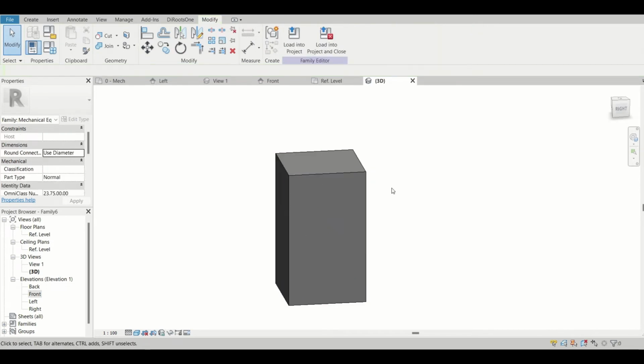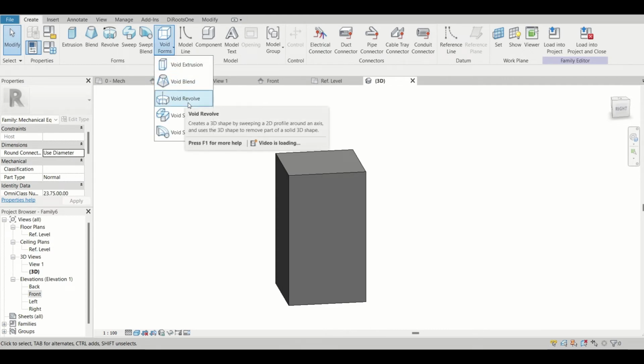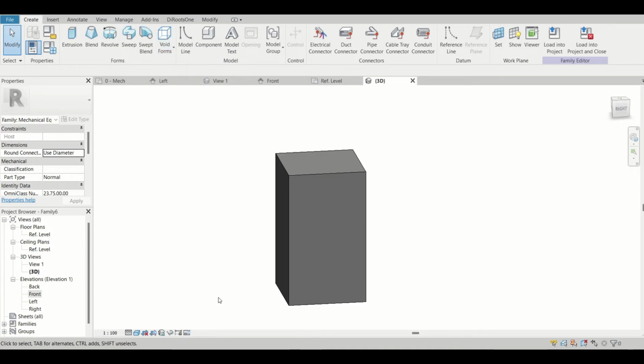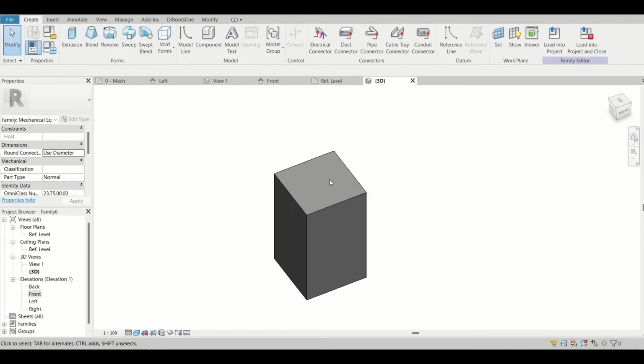I guess you are understanding how we can use the void form of the blend command. The third one is the revolve command. The revolve command will work the same way. For example, I want to create a hollow portion from the top to bottom. There are two options. Either I can use the void extrusion command from top to bottom, or there is one more option, that is the revolve command. That will be very simple.